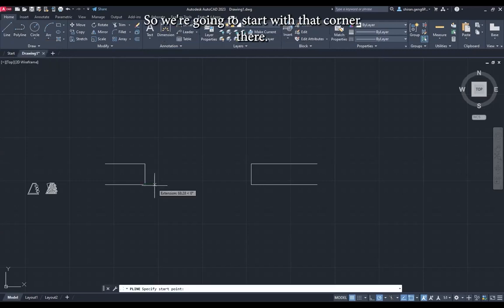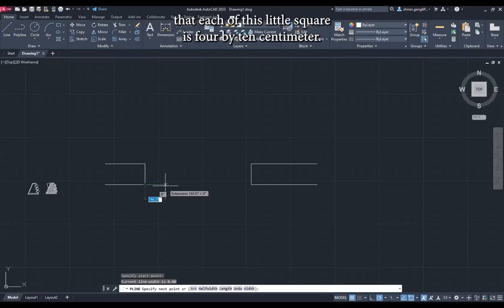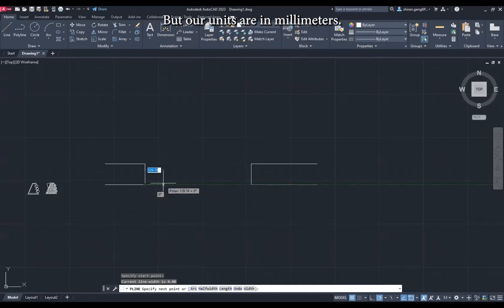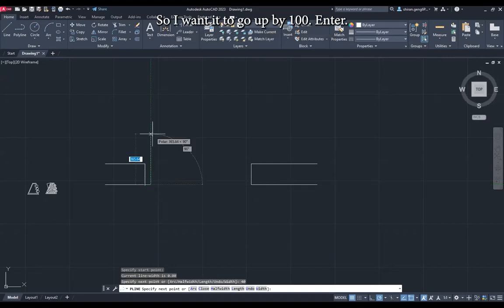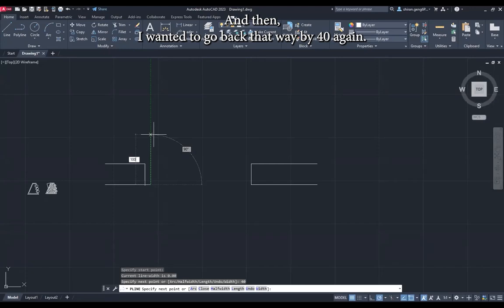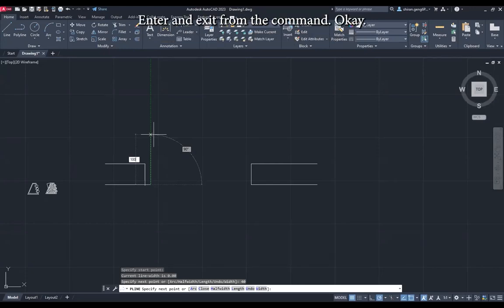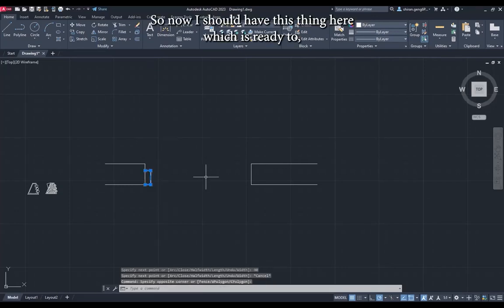We're going to start with that corner there. The diagram is telling me that each of these little squares is 4 by 10 centimeters, but our units are in millimeters, so it would be 40 by 100. So I want to go that way by 40, enter. You don't have to exit anything because it's a polyline. Then I want to go up by 100, enter, and go back that way by 40 again, enter, and exit from the command. Now I should have this thing here.